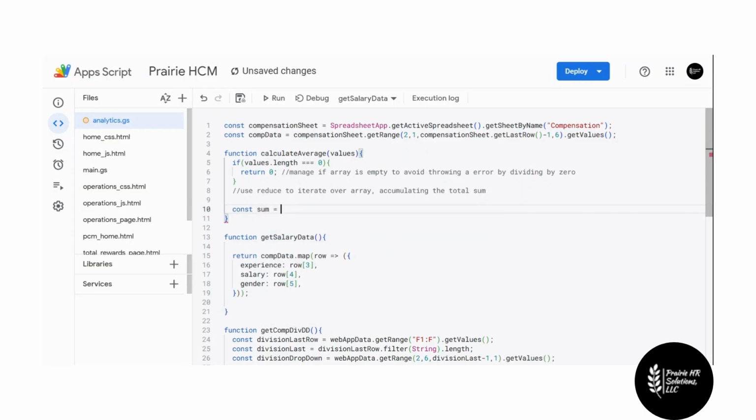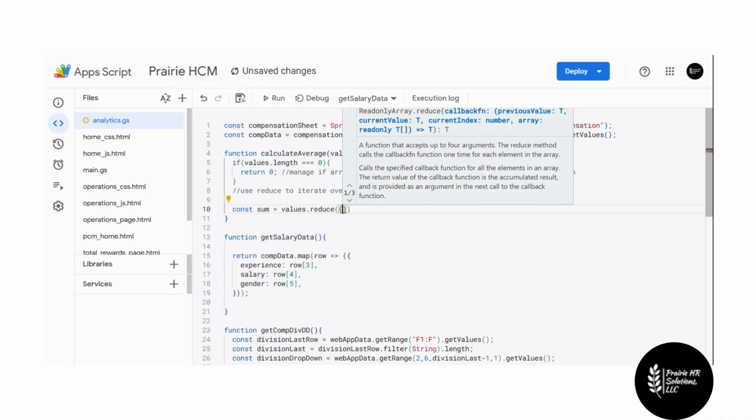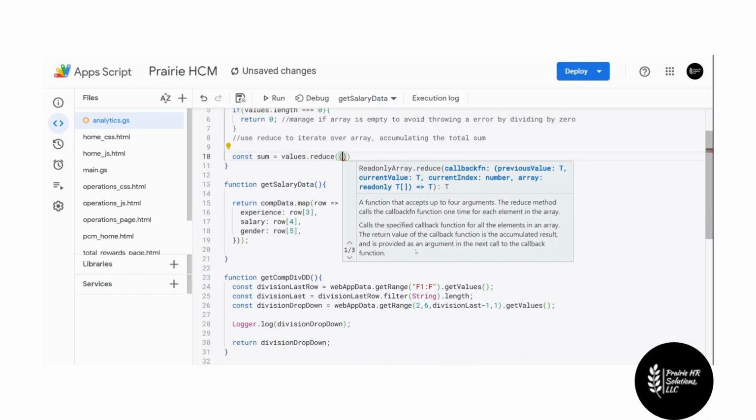And what this sum is going to do, it needs to iterate over the array of values that's being passed to it. So we need to call on the values, and we need to simply reduce that. Now reduce, there we go. Now we can see it. The reduce is going to receive a callback function, and we'll use an arrow function notation for this so we don't have to call out function and all that.